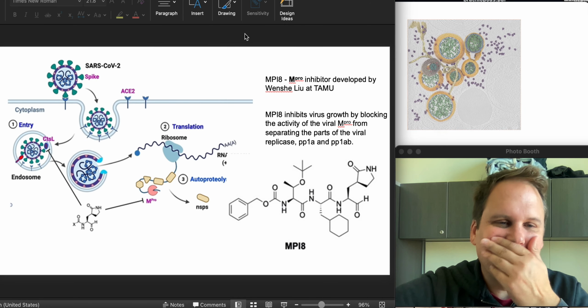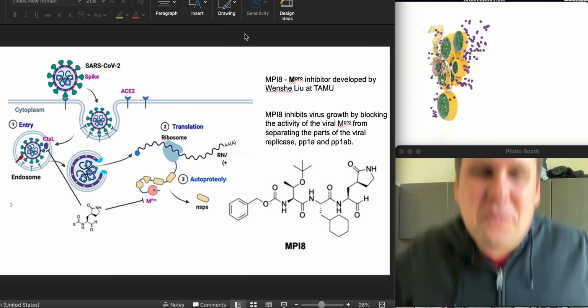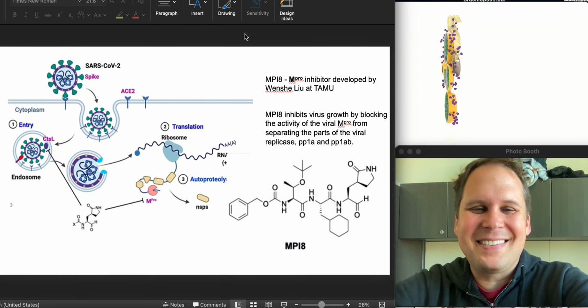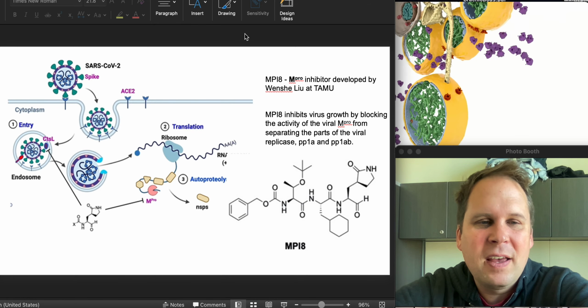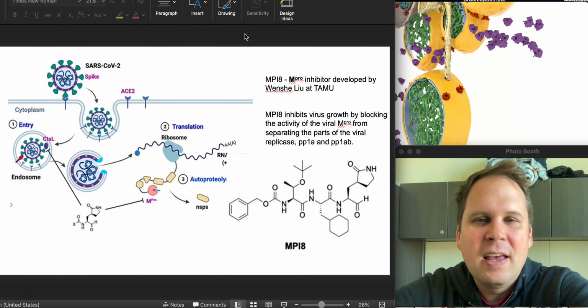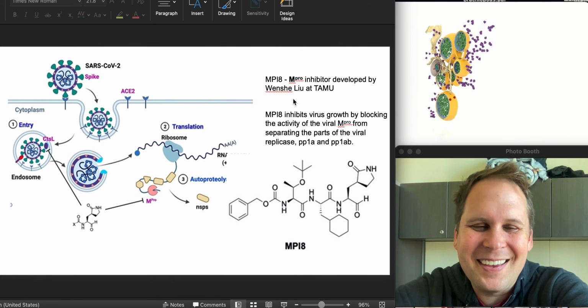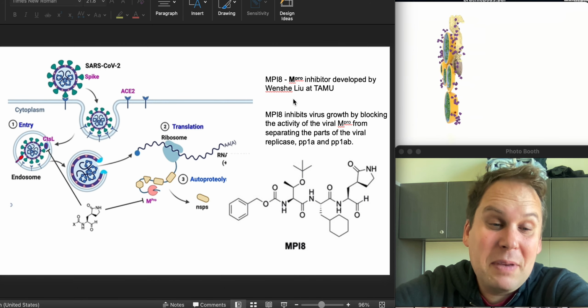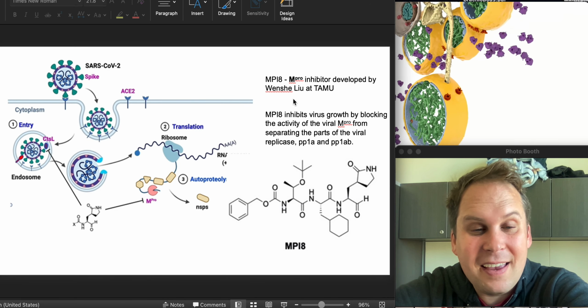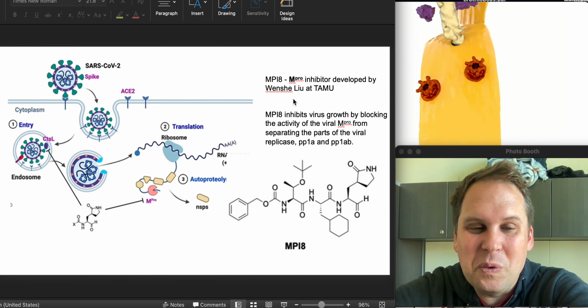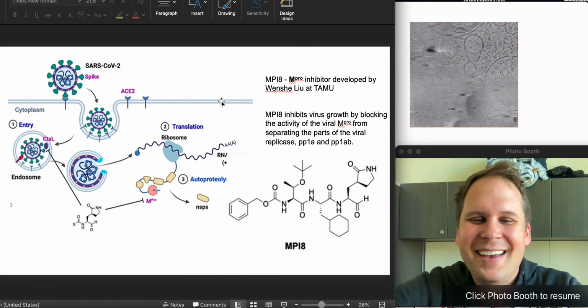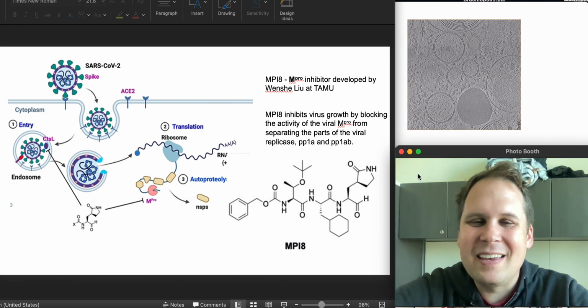All right. Drug number 3, because why not? Let's talk about a Texas A&M thing. So this is one of several sort of competing main protease inhibitors that are out there. And this one's called MPI-8, and I included it over some of the others because this one has a name that's short enough and memorable enough that you can actually remember it. And because it was developed right here at Texas A&M University in the Liu lab. He's a very smart guy over in chemistry.